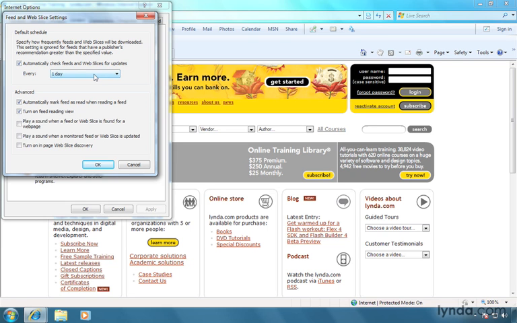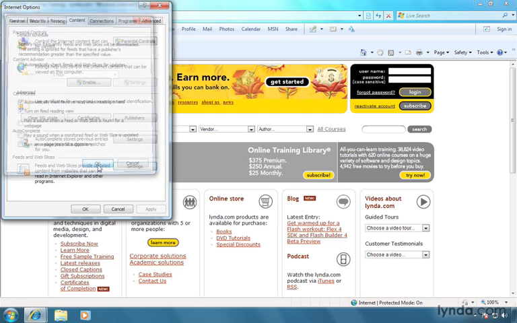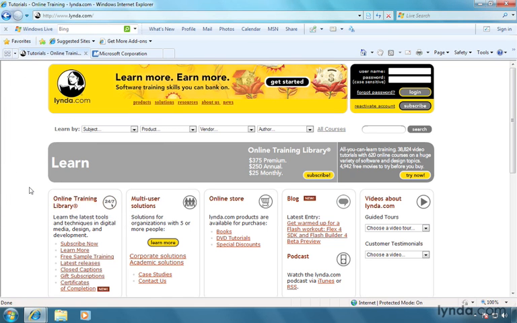Click Settings, and here you can see it's automatically going to check feeds and web slices for updates every day. Here's also where you can go to change the frequency if you wanted to, but if you want to just turn that off, deselect the checkbox. And you see some other options under Advanced as well. When you click OK again to return to Internet Explorer 8, you'll no longer be using those automatic updates.